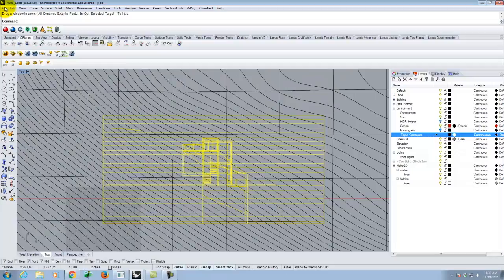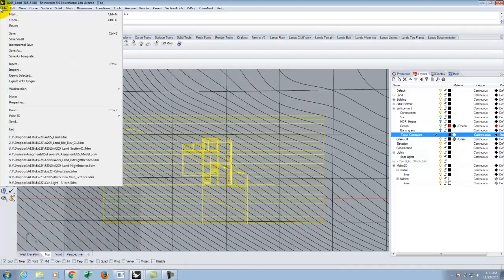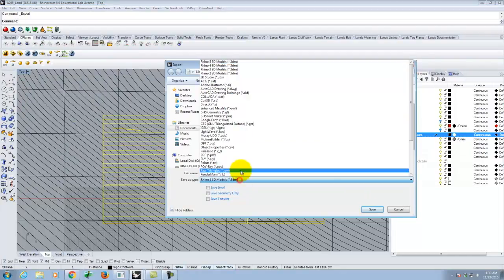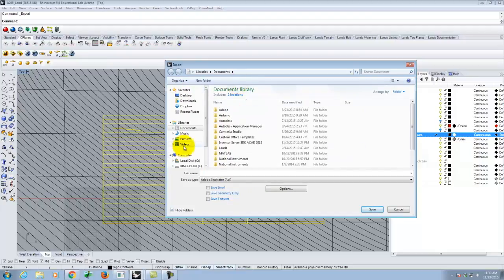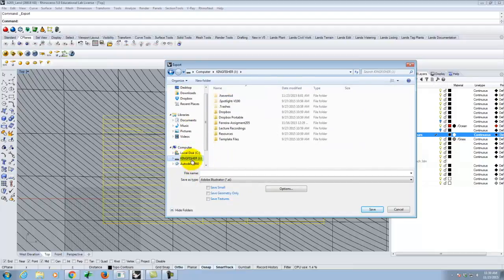And from here, I'm going to go to File, Export, Selected. I'm going to specify under Save As type to do Adobe Illustrator .ai. And so let me go ahead and save it to my flash drive.